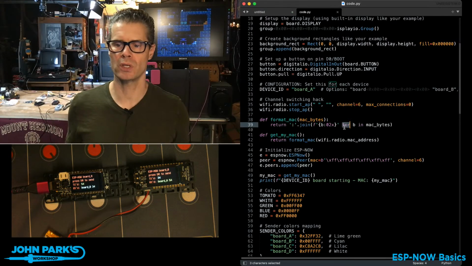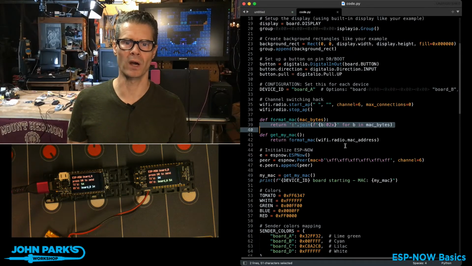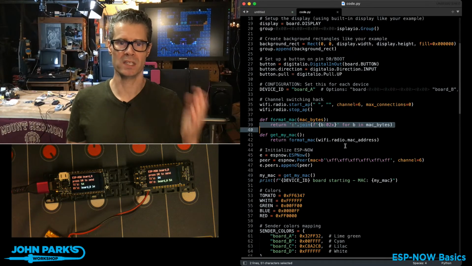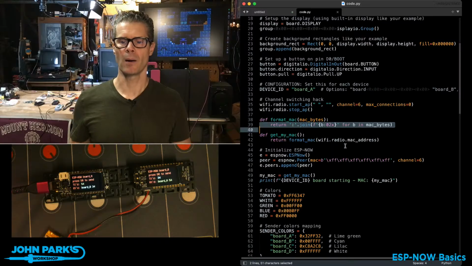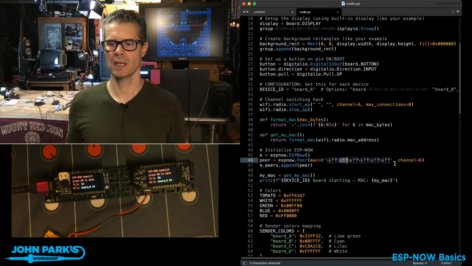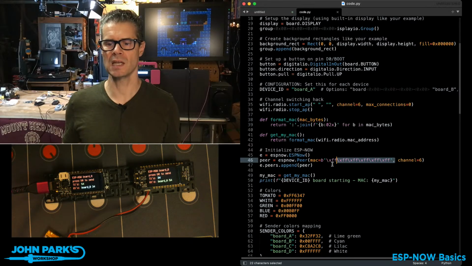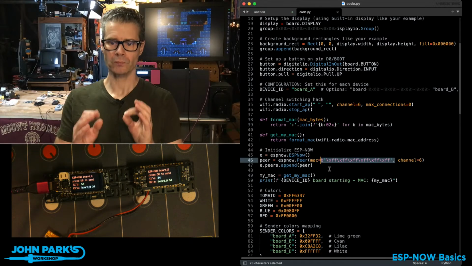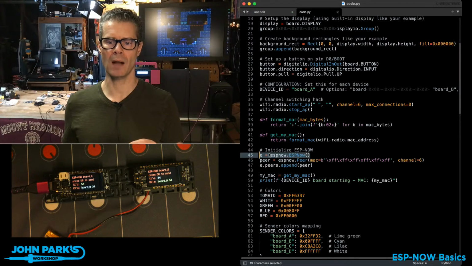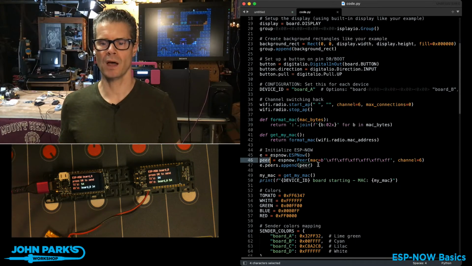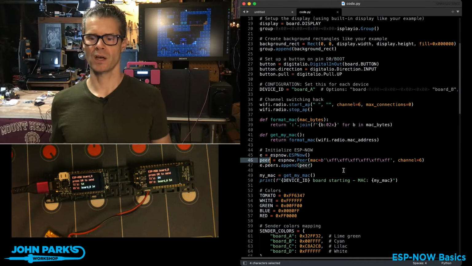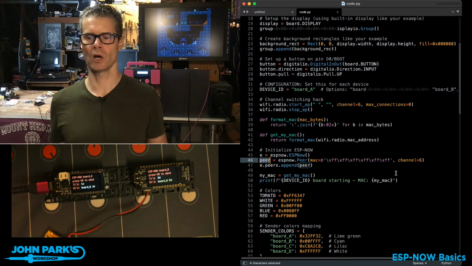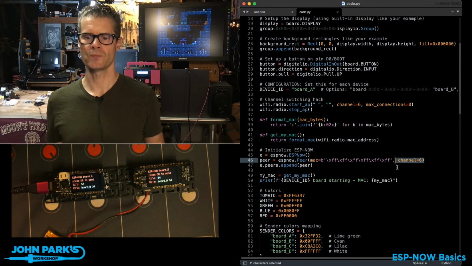You can see some of the stuff I showed here for formatting bytes so that I can read what comes back as MAC addresses, in case I want to send to just one device or only want to receive from certain devices. However, in this case, I'm sending to any ESP-NOW device listening, and the way I'm doing that is by creating the ESP-NOW object. I'm just naming it E. E equals ESP-NOW.ESP-NOW. And then I'm making this peer, which is an open MAC address. It's basically all F's. Also, again, you can see I'm saying it's on channel 6.